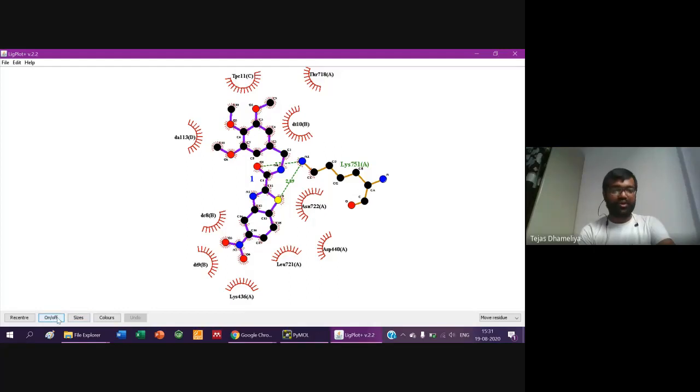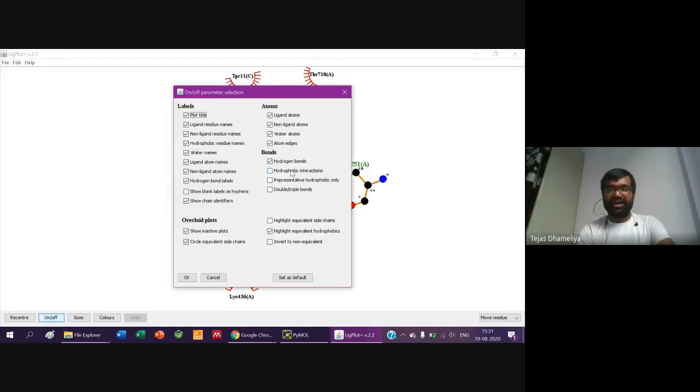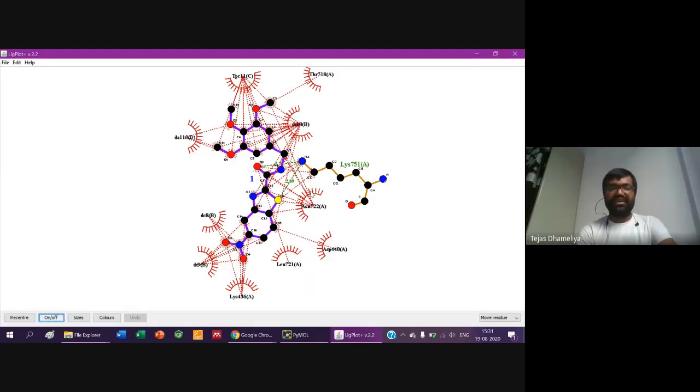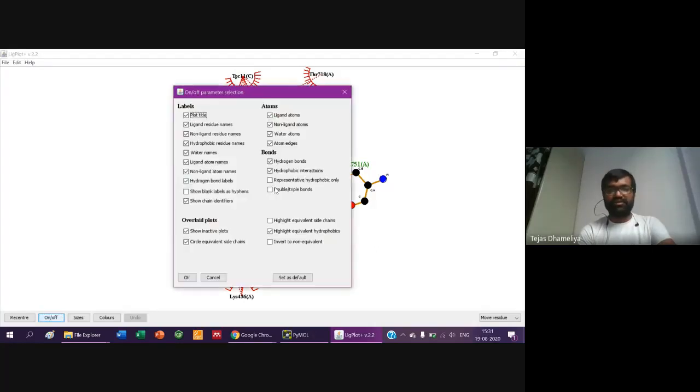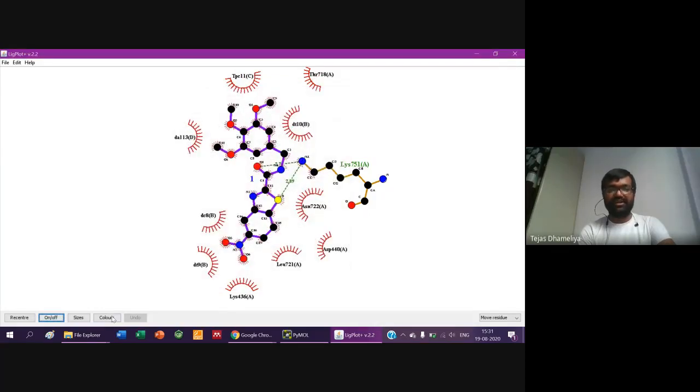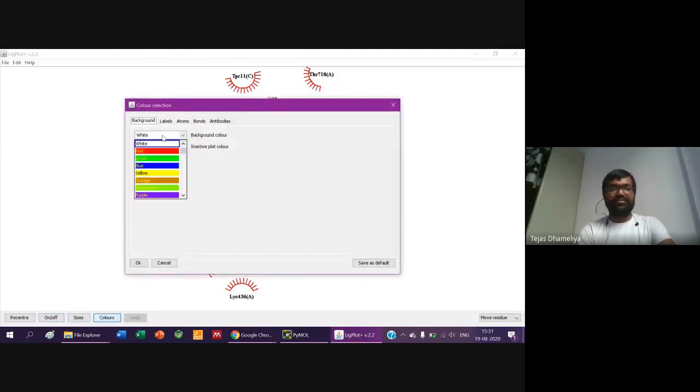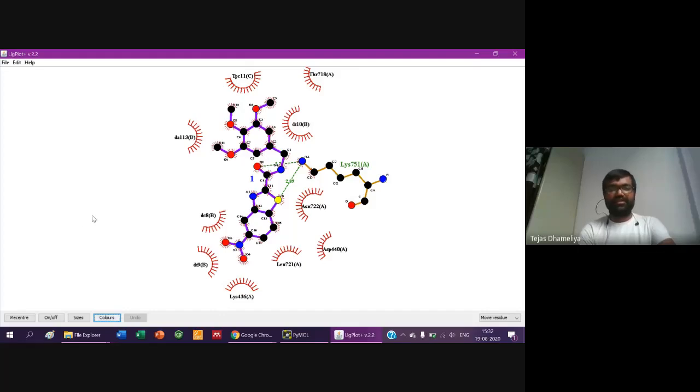We can go to this on/off and click on hydrophobic interactions. So these are all hydrophobic interactions by the surrounding residues. We can switch them on or off. We can change the colors as well, depending upon what background we require, what plot color, etc.